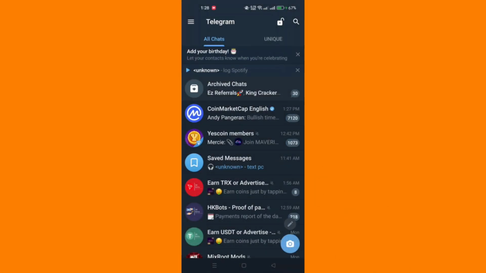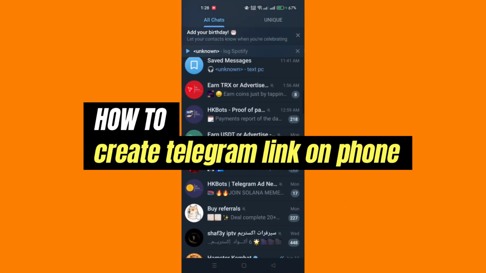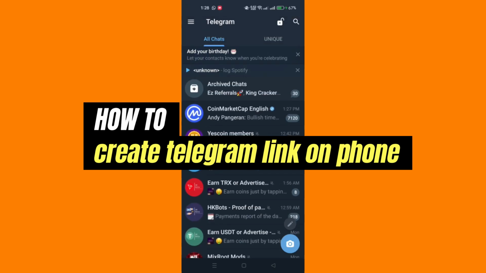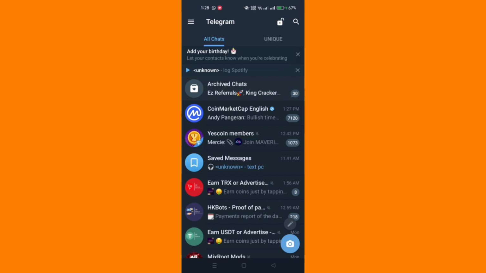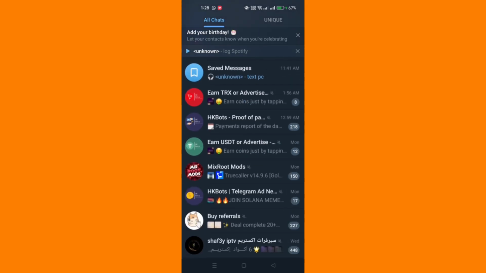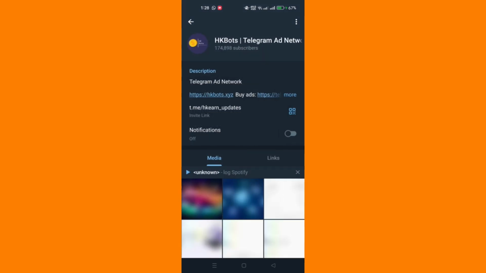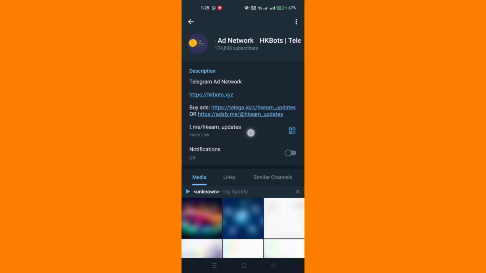In this tutorial, I'll show you how to get a Telegram link manually. Begin by launching the Telegram app on your device. Find and open the group or channel for which you want to create an invite link. Tap on the name of your group or channel at the top of the screen. This will open the group channel info page.